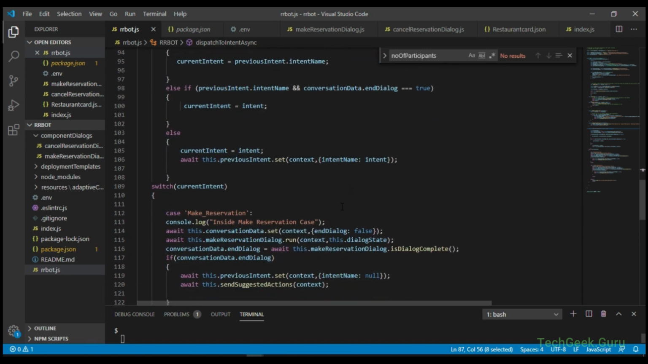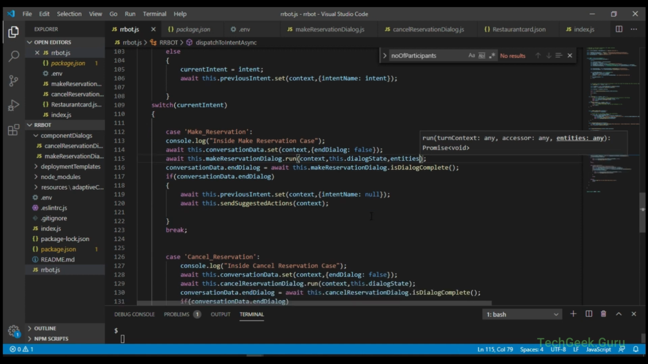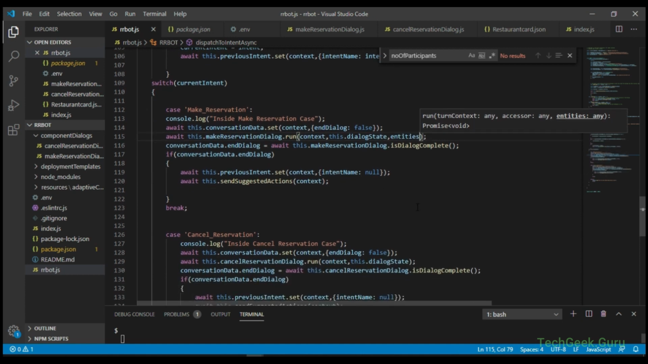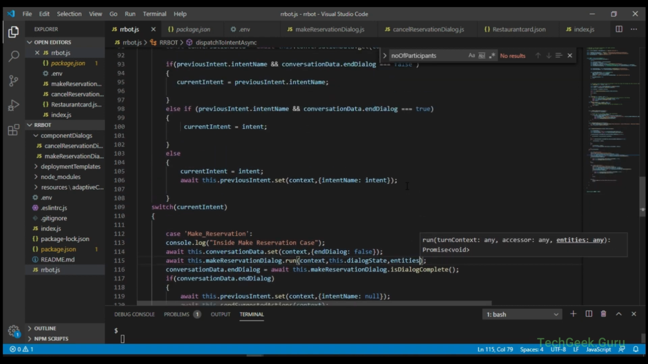I'm gonna go ahead and, while calling the make reservation dialog for the first time, add the entities as a parameter in the run method, and that's all. Now let's go to make reservation dialog and make the changes in the waterfall steps.